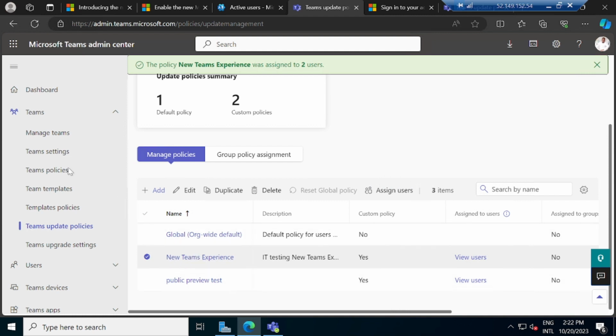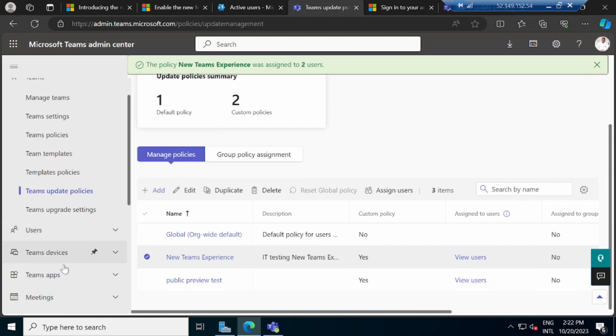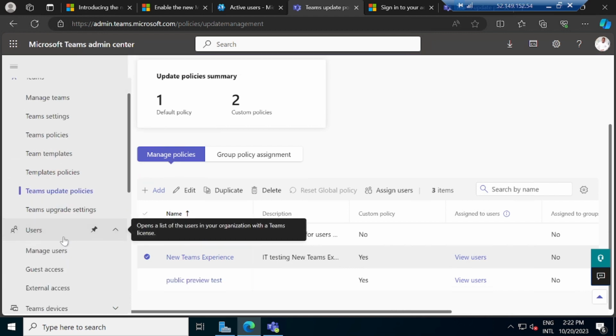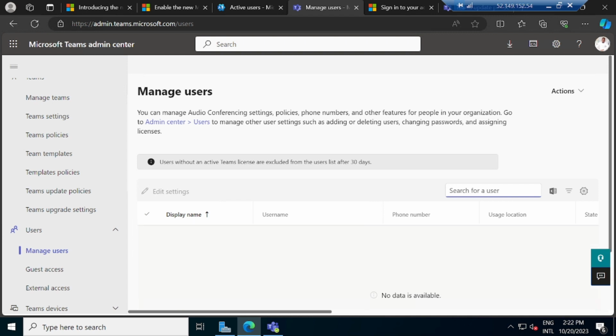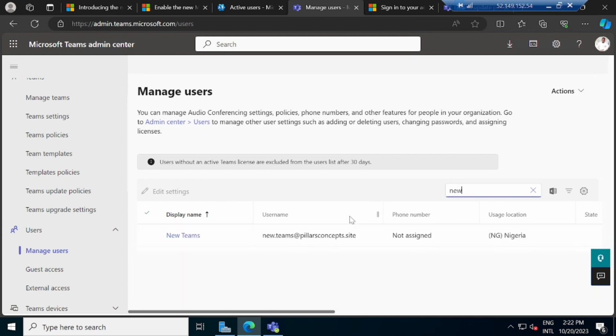So if you now proceed to go to users down here, right, and then you click on manage users, if you search for new Teams user, and then if you bring this guy up, let me see, okay, I can search with new. Okay, so that is the guy.